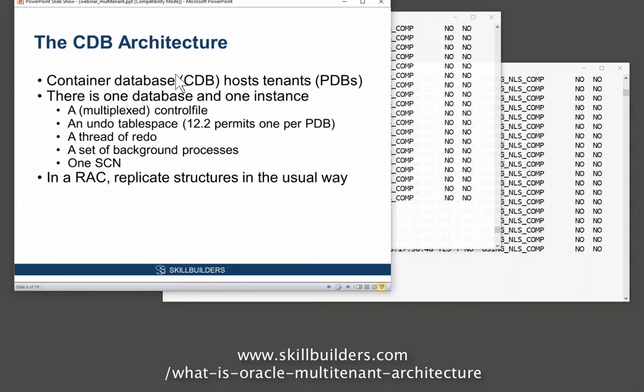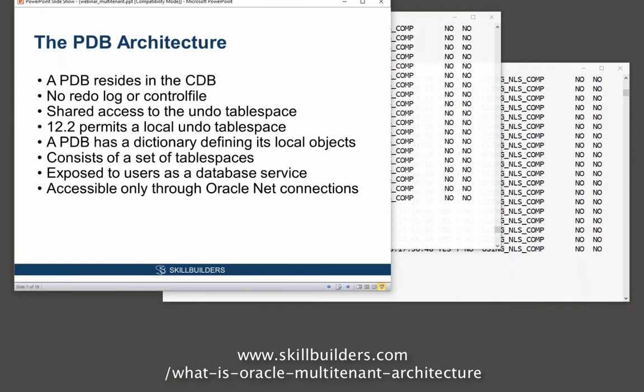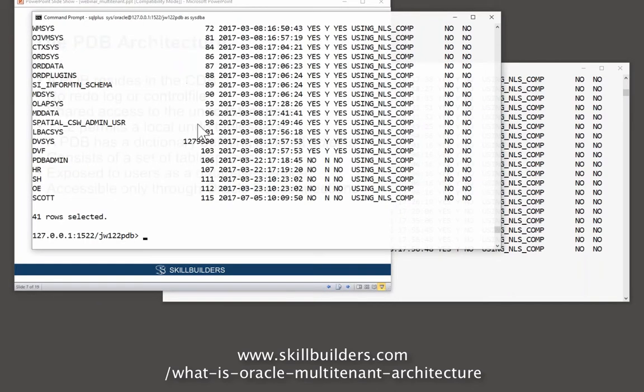So there is one database, which begs the question, what is a PDB, if the CDB is the database? So a PDB, the pluggable database, the pluggable container, to use the current terminology, resides within the CDB. It doesn't have its own redo log. It doesn't have its own control file. There's one shared undo tablespace. So let's begin to look at what's going on here.